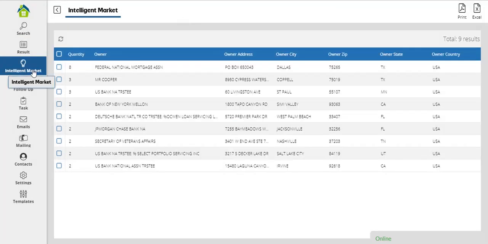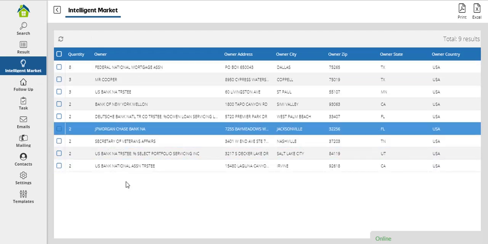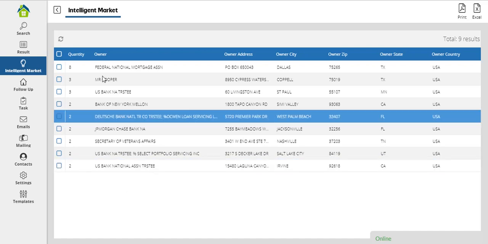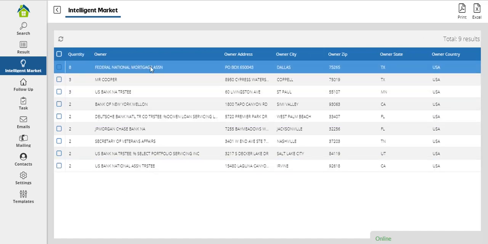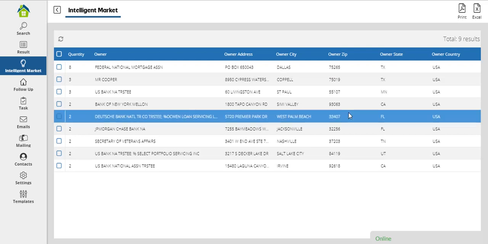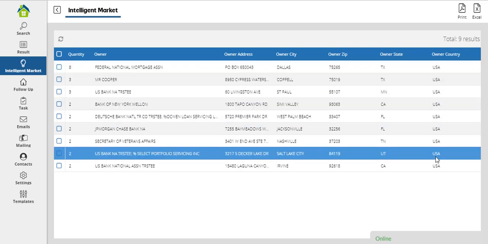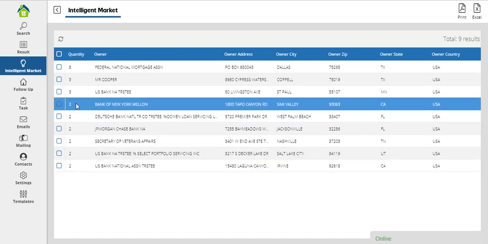This opens the intelligent market section, and here you'll see all the owners or the potential cash buyers that the system found. I have a total of 9 results. Here are the owner names, the addresses of these owners, the city where they are, zip code, state, and country. Here we see a column that says quantity. Here I see the amount of properties each owner has.